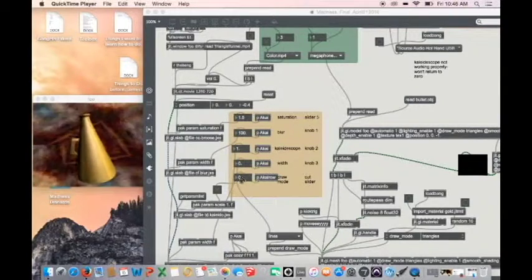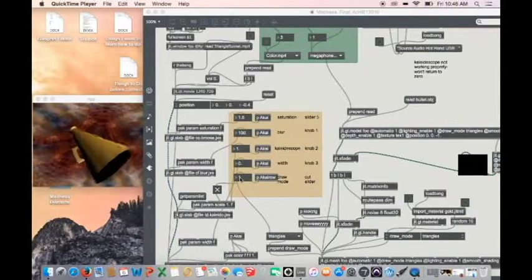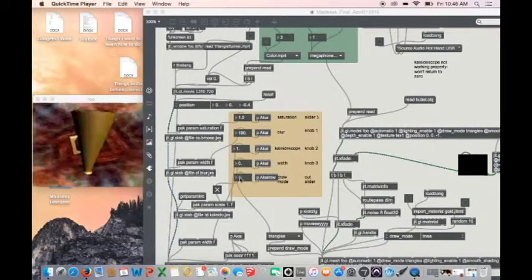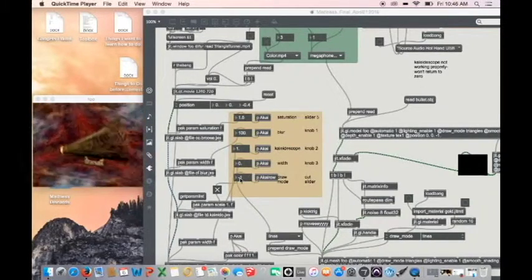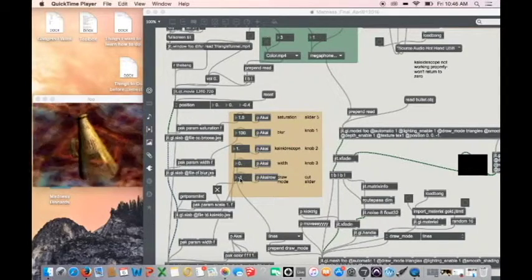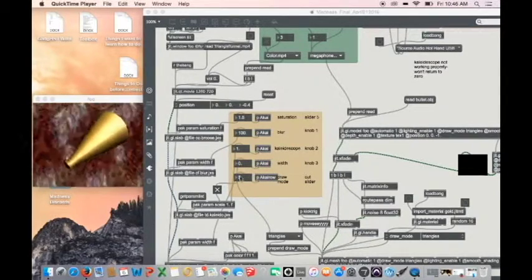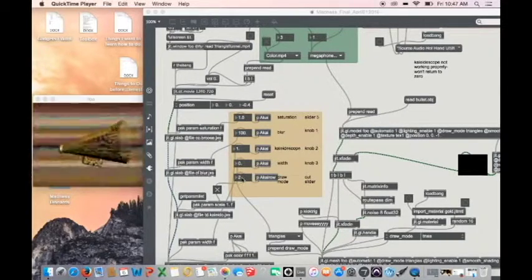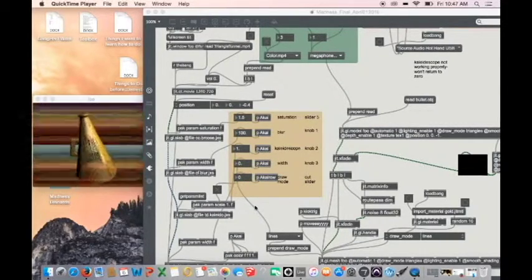the draw mode. The draw mode is actually affecting both the video and the object at once. The object has two different modes, a line draw mode as well as a triangle draw mode, and so we're toggling between those two. We actually mapped that to the crossfader on the APC.